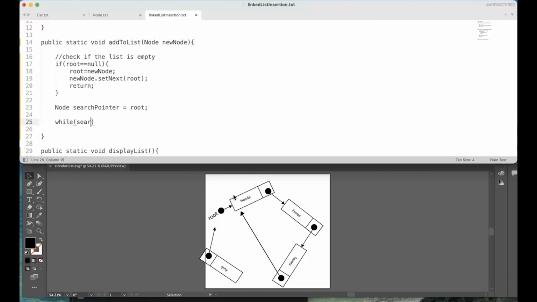Now remember, what we were doing before was saying while search pointer dot get next doesn't equal null, we're going to do something. But this time there is no null, because the last node in the list doesn't point to null. It points back to root. So while search pointer dot get next doesn't equal root, we're going to update the search pointer.